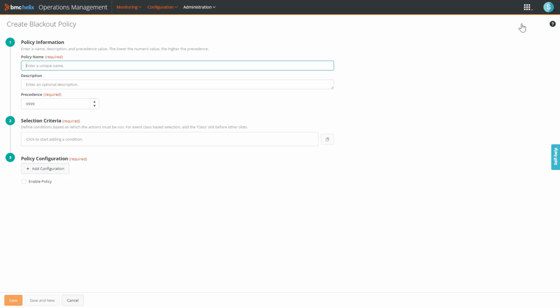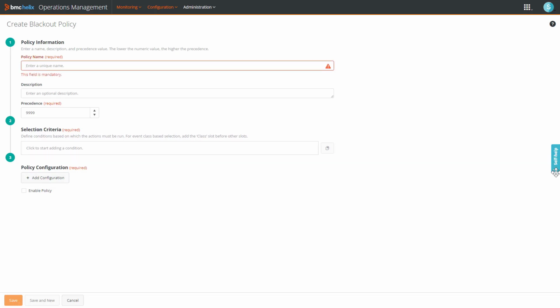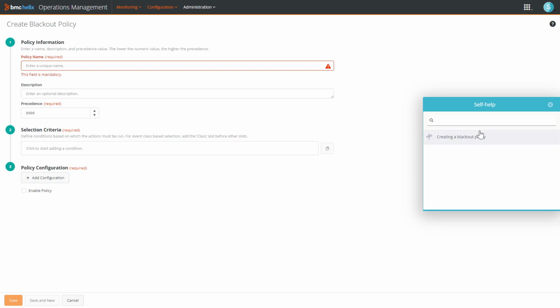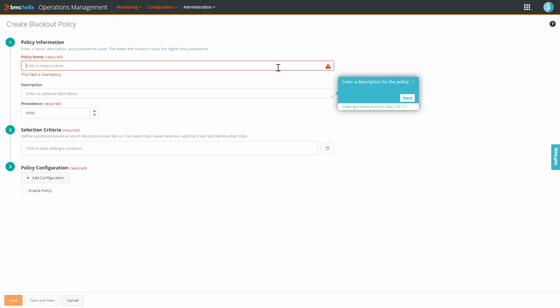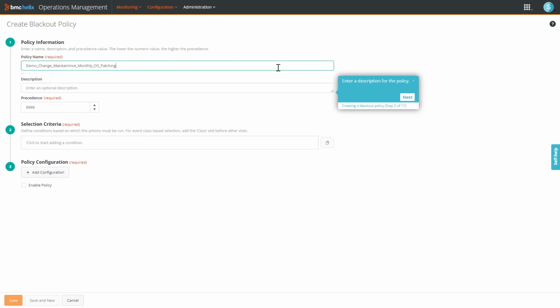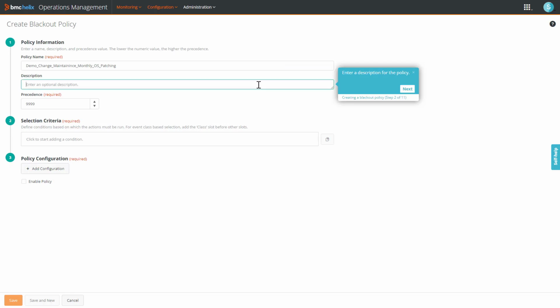If you are configuring this for the first time, you can leverage self-help guided assistance by clicking on the self-help button on the right hand side of the page. Specify a unique meaningful name which can easily highlight the purpose and configuration of blackout. Followed by description. This is not mandatory.